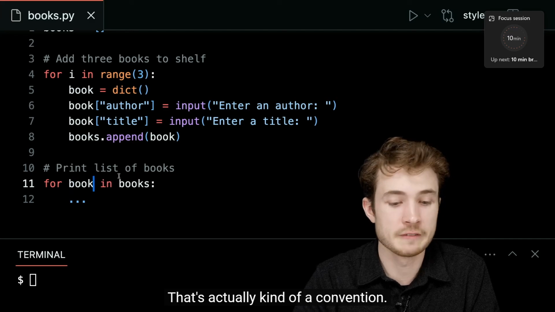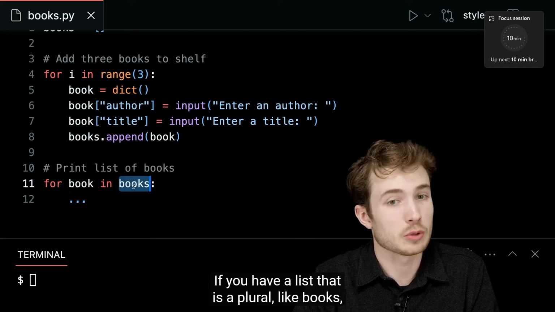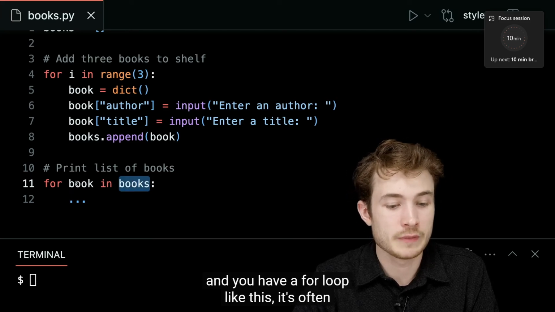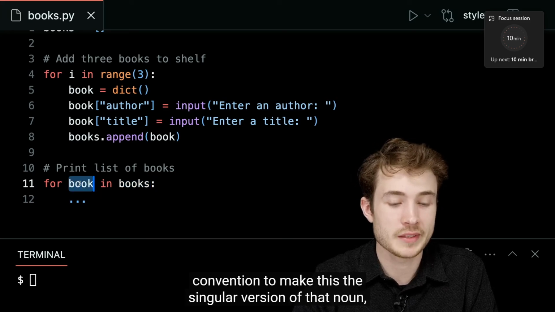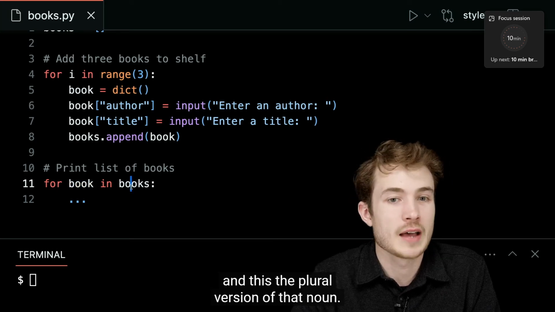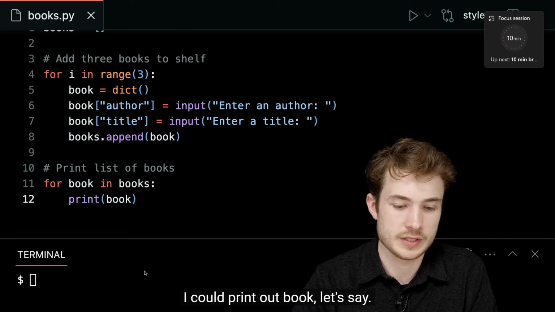And it's actually kind of a convention. If you have a list that is a plural, like books, and you have a for loop like this, it's often convention to make this the singular version of that noun and this the plural version of that noun. So let's see what we can do. I could print out book, let's say.